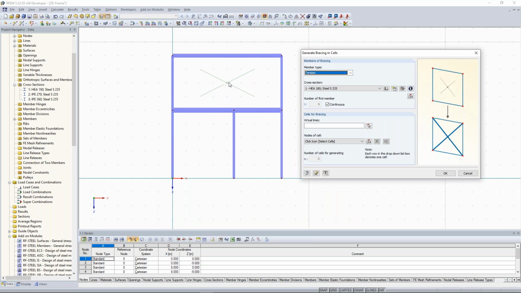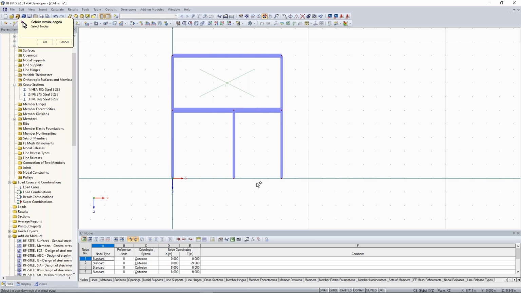And a cell is one surface which is closed by members. In this case, you see it here, and I want to create this bracing here, but I don't see any cell because here is one member missing. So we have to create a virtual line. I click on Select Virtual Line to close non-closed cells. Click from there to there in order to close the cell.